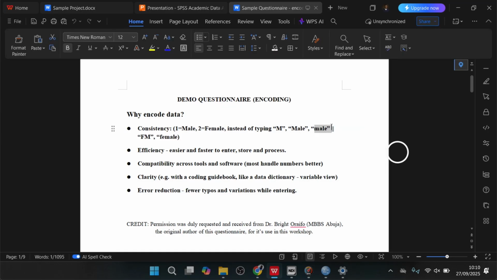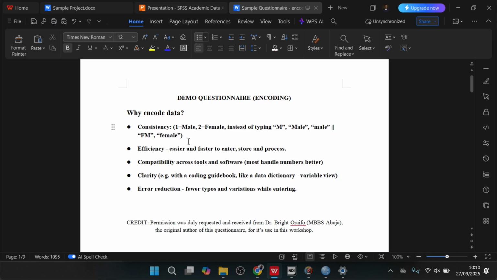So with this kind of data entry, you are going to have at least three different representations for male, and with this, you are going to have at least two different representations for female, and that's going to be a huge problem when you are doing your analysis. So you want to avoid that completely. Efficiency: it is much easier to type 1 2 1 1 2 2 than type male, female, and things like that.